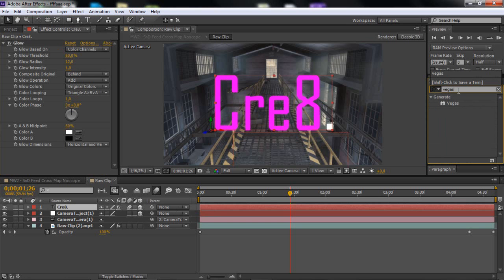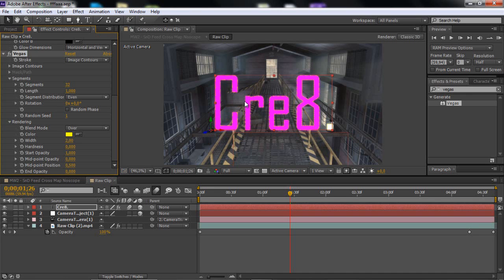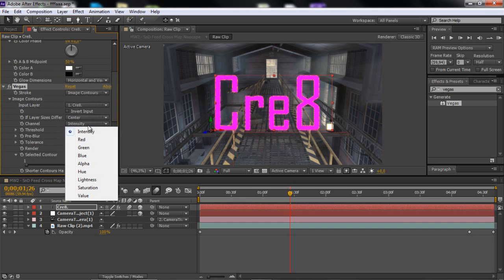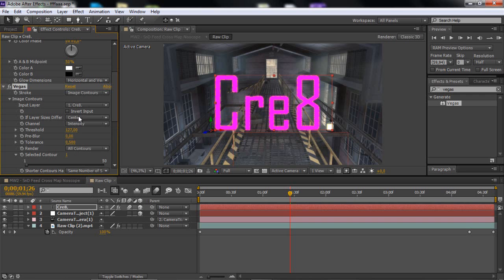So now you want to drag in Generate, Vegas. First of all, you will see these small yellow things around the text, and that's not what we want, so we're going to change that. You want to go to Image Contours, go to Input Layer and set it to your text layer. Then go to the threshold and put it to 39 or around there.